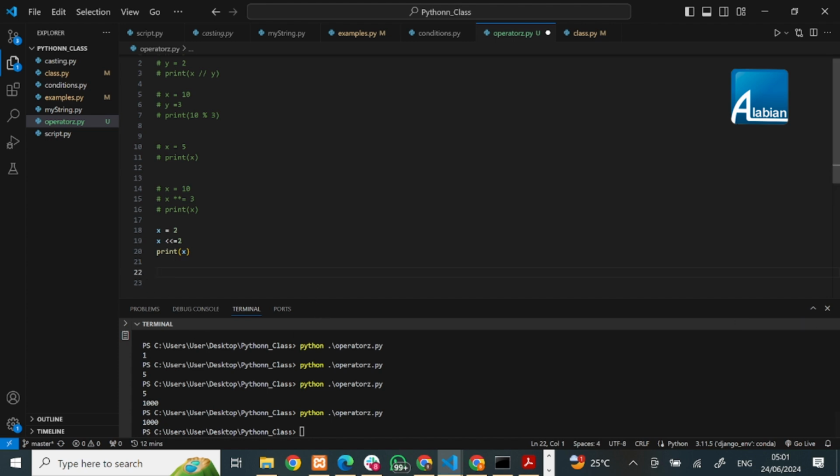This is what the bitwise left shift assignment does for us. We're getting an output of 8. If you look at my terminal here, we're getting an output of 8. If we know our binary very well, this is what we use for our binary operations in Python.